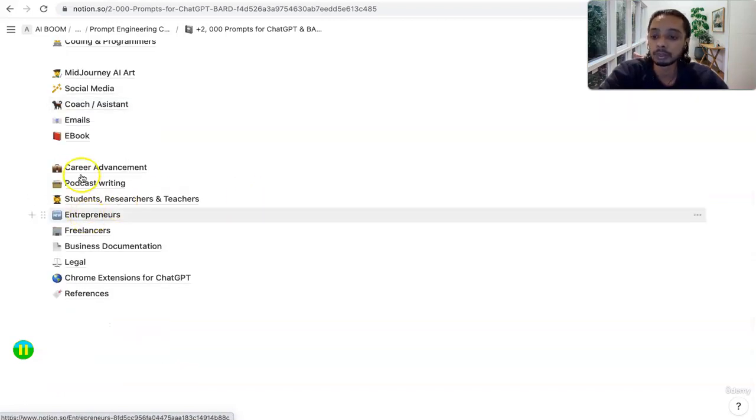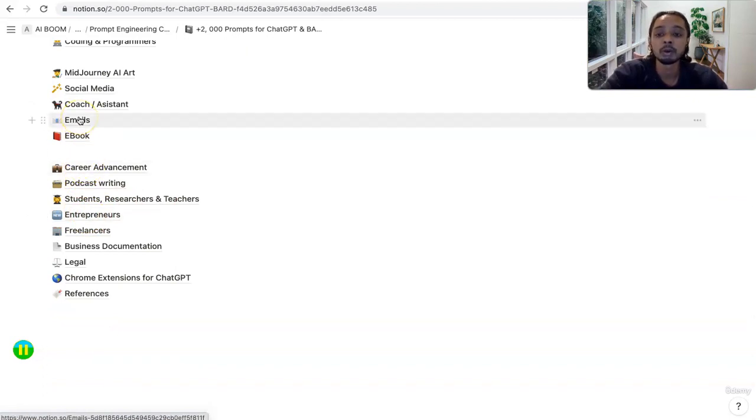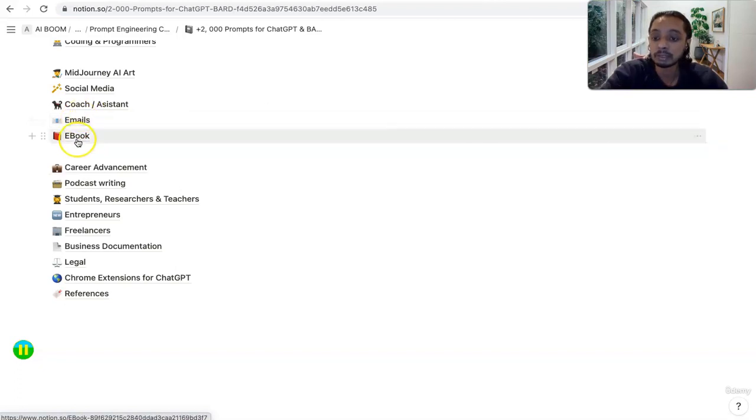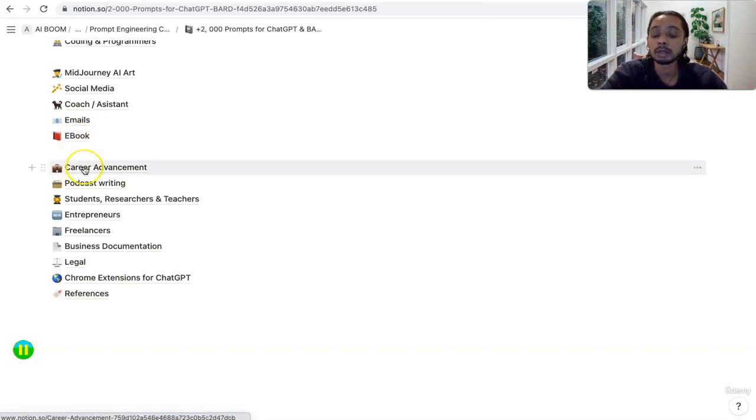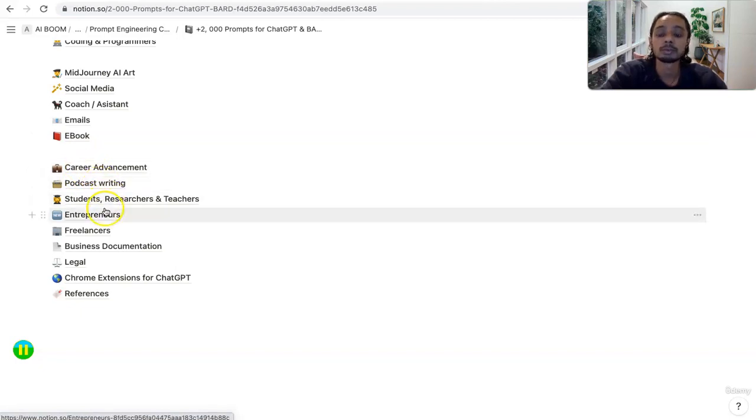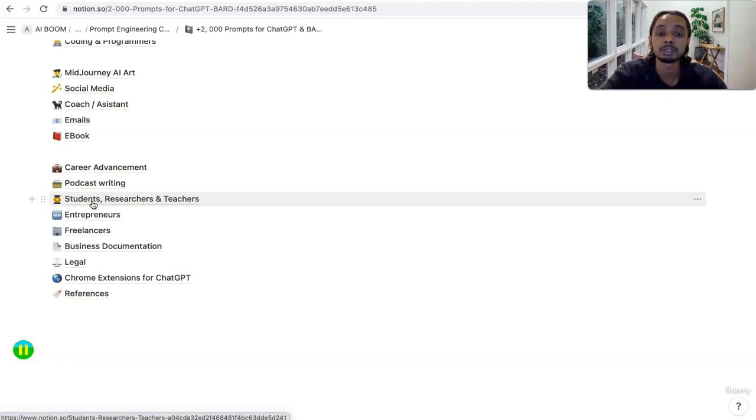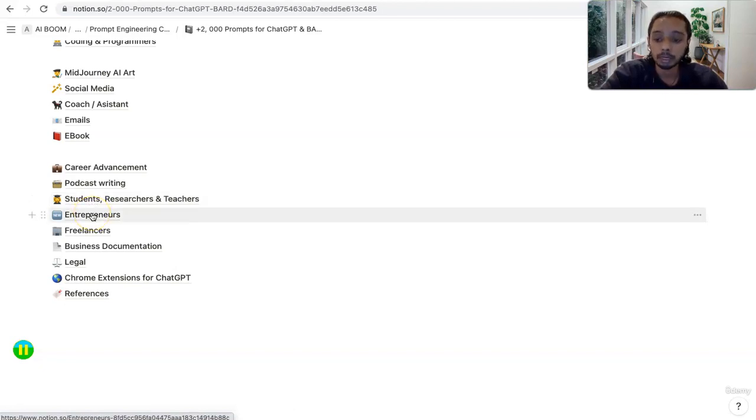Similarly, there are a lot of other sections such as writing emails, whether it's professional or personal, or for specific marketing campaigns and sales funnels, writing ebooks, specifically if you're interested in creating your own digital products and selling them on Etsy and Amazon, career advancement if you want to update your resume and cover letters, podcast writing, students, prompts specifically designed for students, researchers, and teachers. Prompts if you're an entrepreneur or a small business owner and you want to figure out how to best use LLM models to improve your business, to understand different gaps, to learn something new. That's where this section helps you.